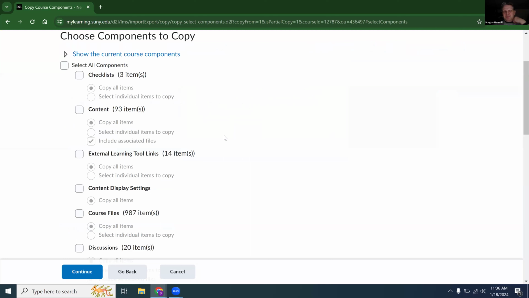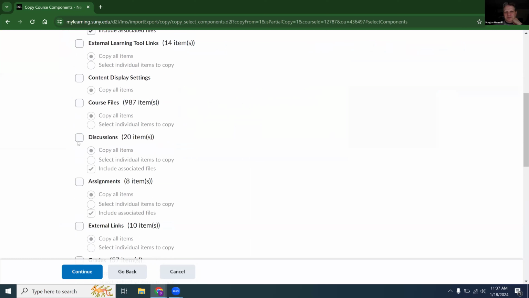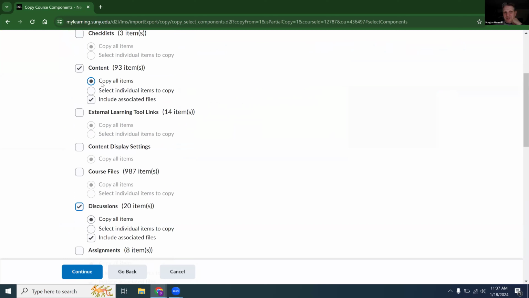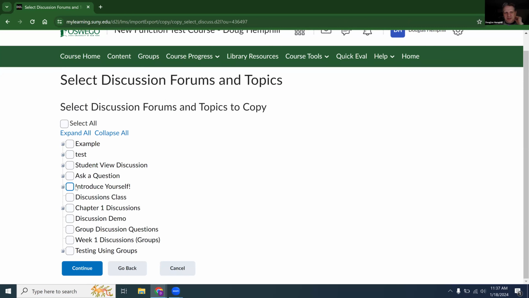And now what this does is it pulls up everything that is in my course. So I want to grab some stuff from content, and I'm going to grab something from discussion as well. Now, the next thing is, you see, do I want everything? No, I don't want everything. I want to get specific selected items. So now I'm going to hit continue again, and it's going to walk me through each of these. So the first thing I'm seeing is select discussions, forums, and topics to copy.